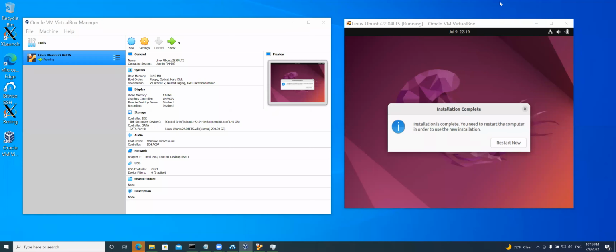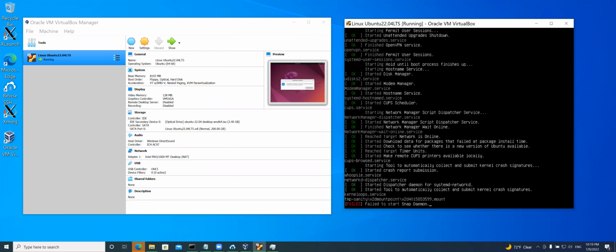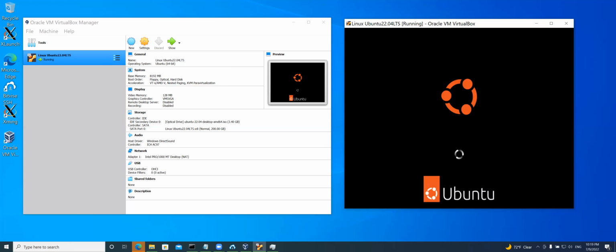And as you can see now, I just unpaused the video, and the installation is already completed. It just says you need to restart the computer in order to use the new installation. So that's what we are going to do. Click on Restart Now and let Ubuntu reboot. The version, as you can see, is Linux Ubuntu 22.04. Now it is going to restart the system.